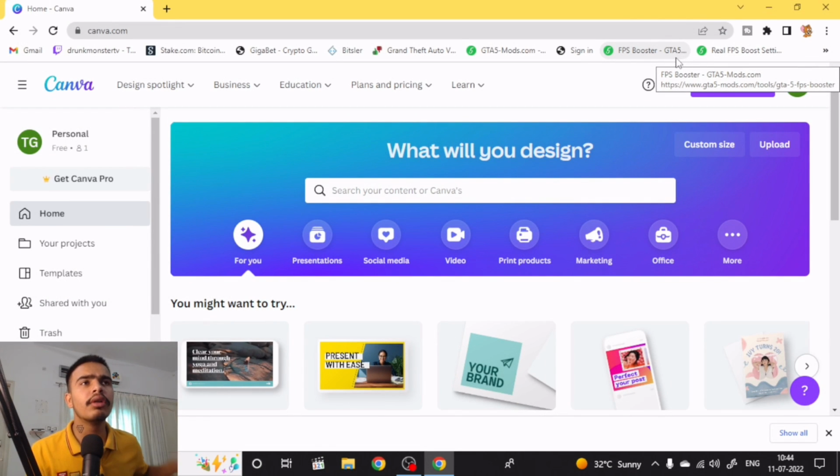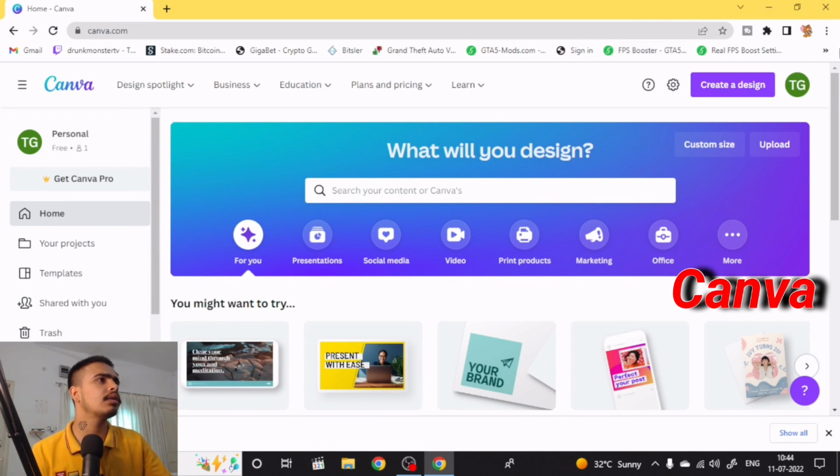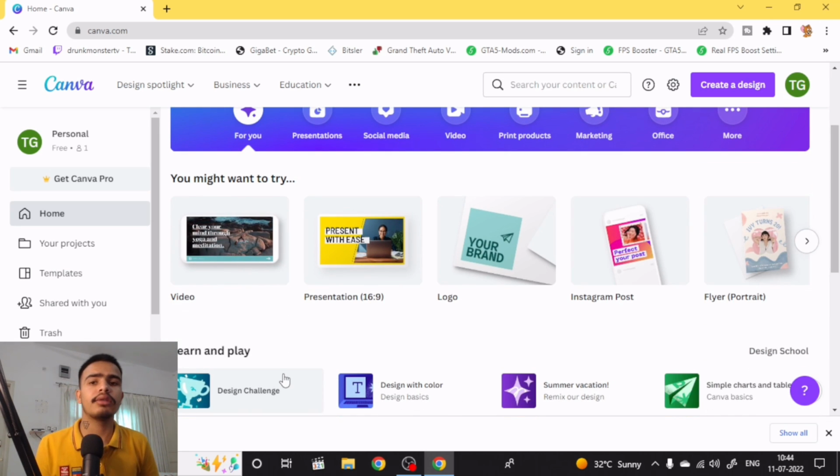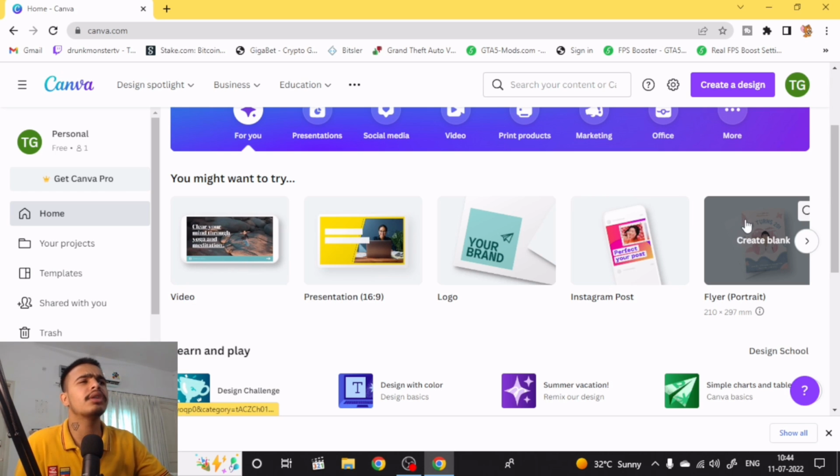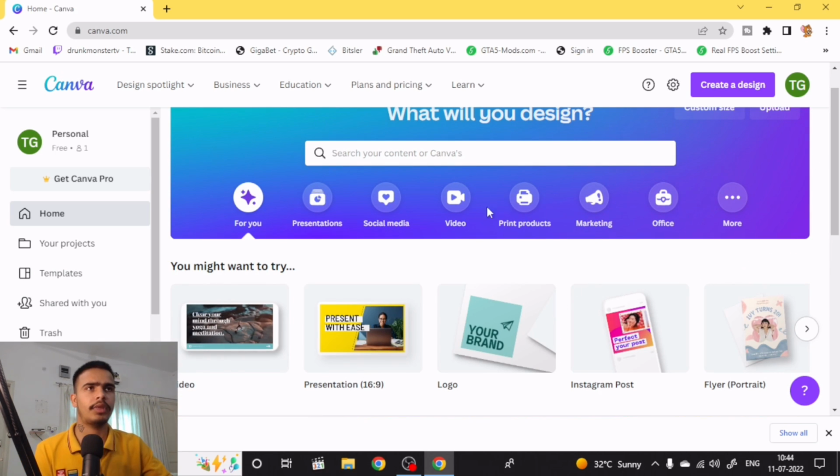Canva is a free graphic designing website that you can use to create presentations, logos, Instagram posts, flyers, end cards, thumbnails, really anything that you want. I personally use it for creating thumbnails sometimes. It is a very easy website to use.